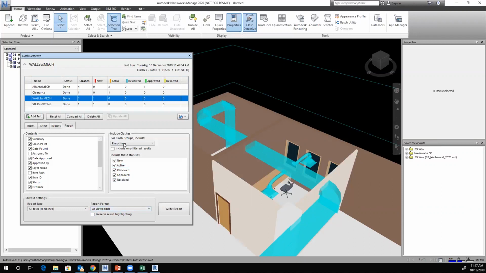So I just want to do that for the current test, walls versus mech, because I want to forward that model to the architect, and the architect doesn't need to see the clashes that the MEP engineer needs to have a look at. So I just export the current test as viewports, and I go write reports. And now you see that here on the right side, you have a new group, walls versus mech. And here we now have one viewport.